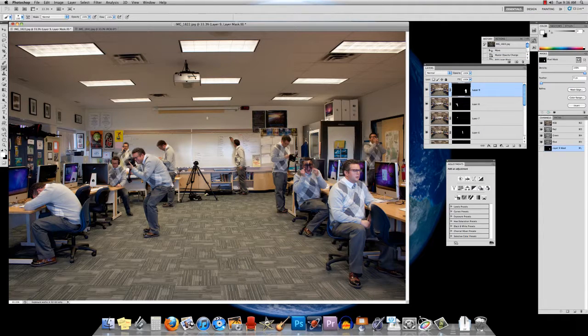So there's the finished composite. So I've got 1, 2, 3, 4, 5, 6, 7, 8, 9, 10 of me in here. You'll see that there's some flaws. I mean, certainly I did this quickly, but you guys get the idea that you can easily combine these just by using layer masks. And that would be assignment number 4.